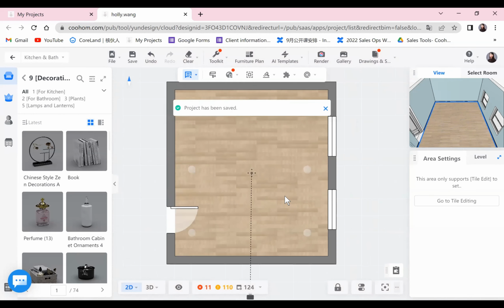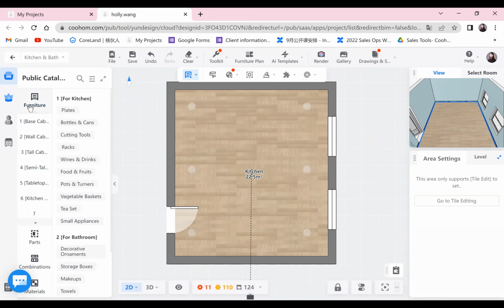Okay, so for this one, I think you can use the 2D view or the 3D view. That really depends on which one you think is better for you. For me, I always use the 2D view. The 2D view is better for me to adjust the position of each of the cabinets. Okay, so first let's go to the public library.